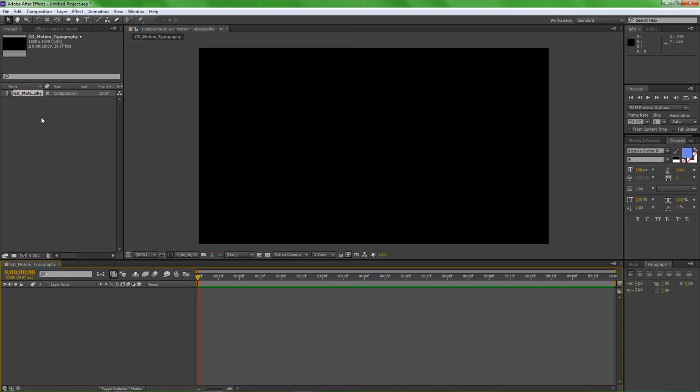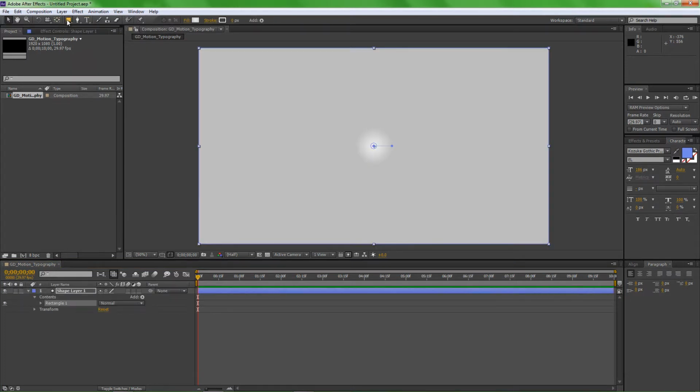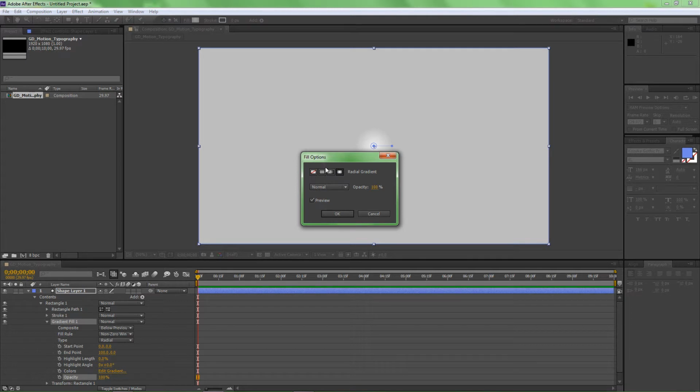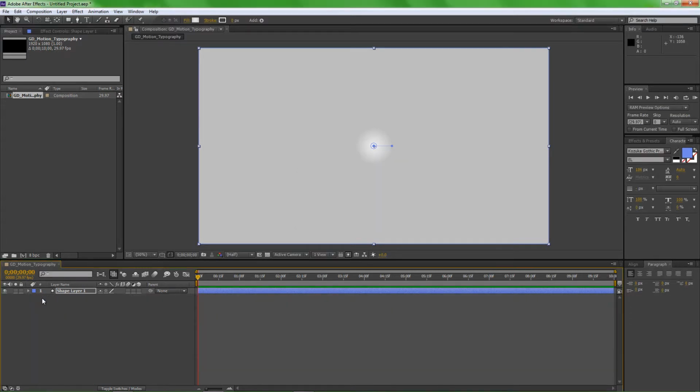There's a few ways you can do this. You can create a new solid and then generate a ramp, but the way I'm going to do it is I'm just going to click the rectangle tool, double click it, and it makes a rectangle the size of your composition. If you want to change the color, change it to a gradient, click the word fill, and then select the radial gradient at the end, or the linear gradient, which is just split right down the middle, but I want a radial gradient because it looks a lot better. So just collapse the shape layer, and press Enter to rename it.